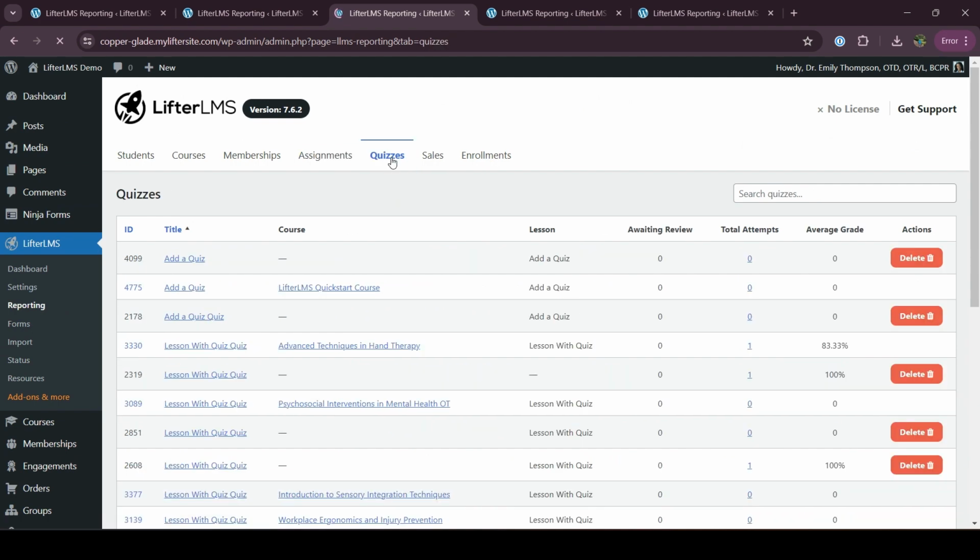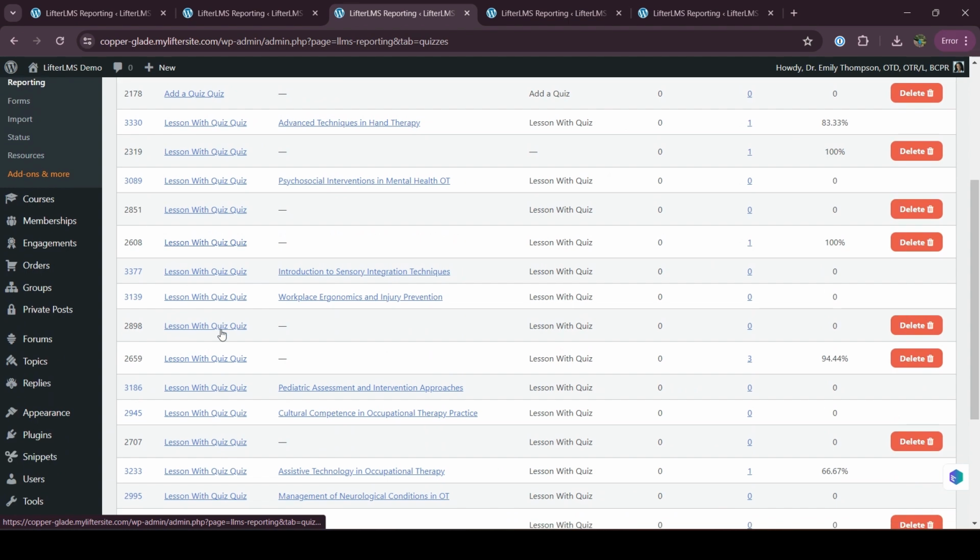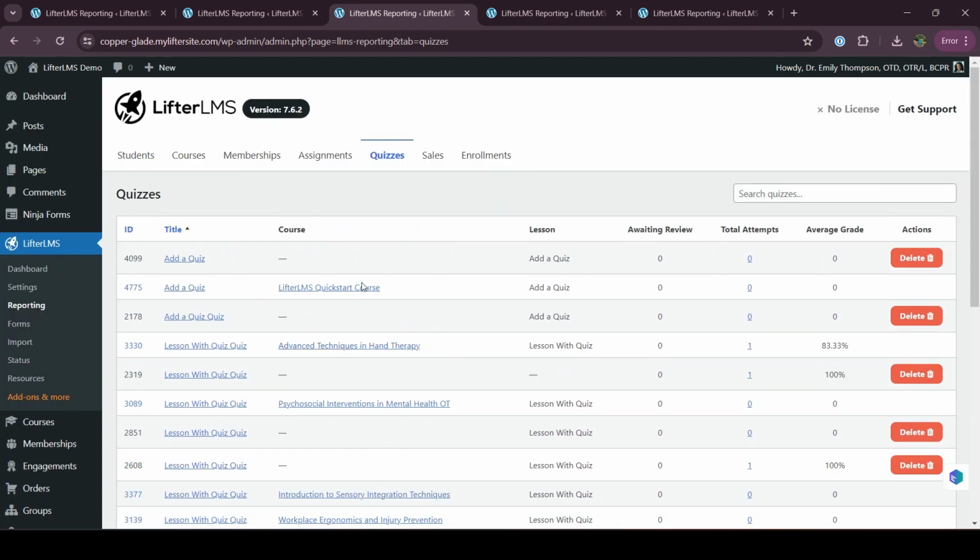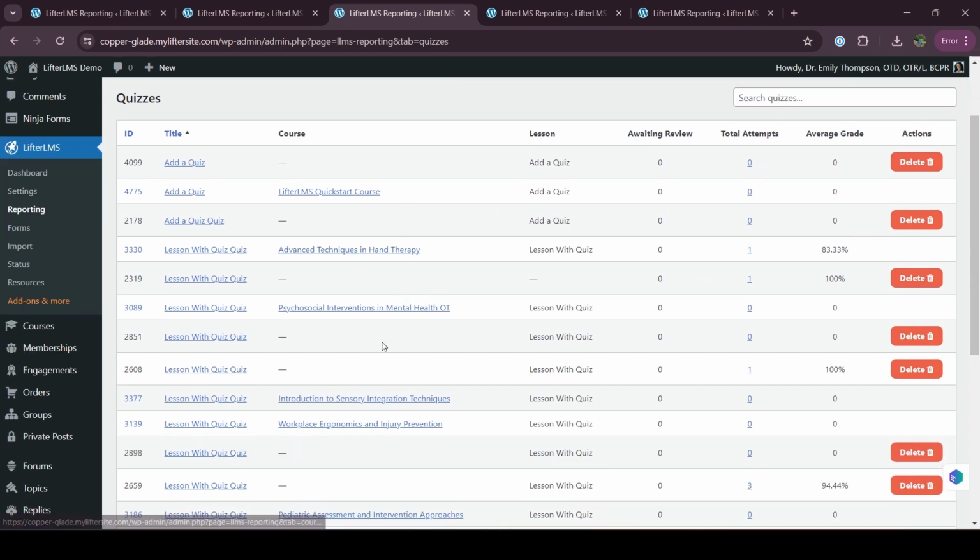So in this tab, we'll be able to see all the quizzes that are available in this website. We can see the course name, we can see the lesson, awaiting review, total attempts, average grade, and we can select actions. You can delete it if you want. So if I show you one, for example, maybe this one. So if I visit any specific quiz, I will be able to see more details about this quiz.